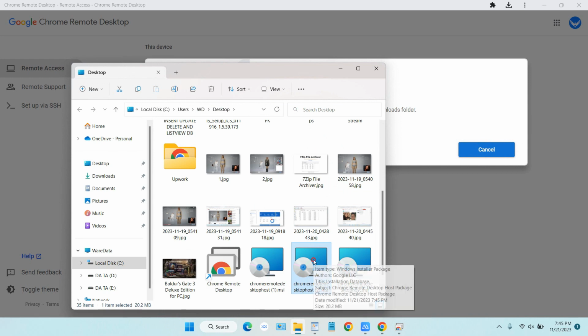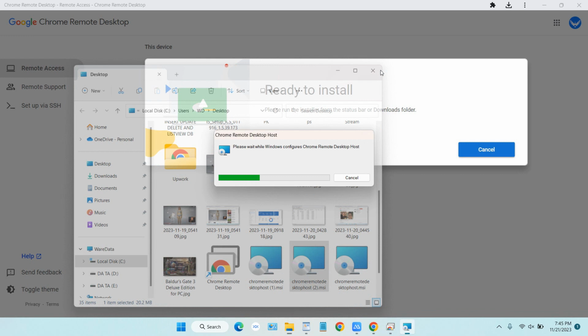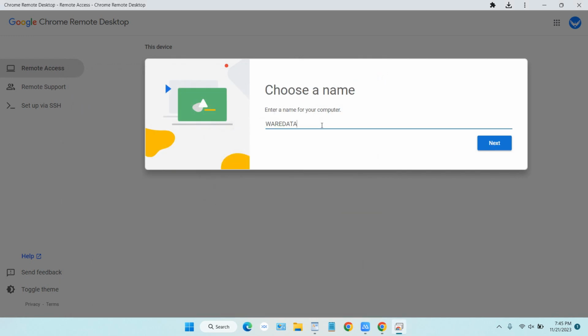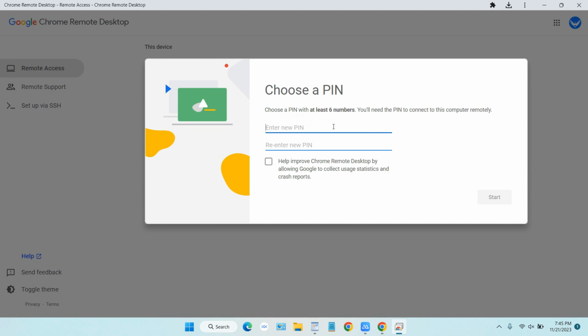We can double click the program that we just downloaded and wait until the program is installed successfully, and it will ask for a name. You can choose your computer name, for example, the one that will appear on my Android later. This is for the host. We can click next, and this is the PIN. We need to type 6 digits. Then we can click start.